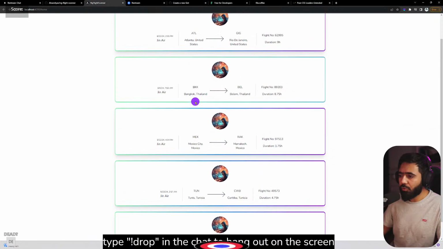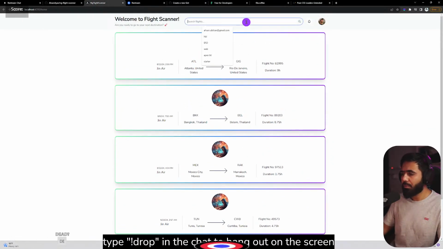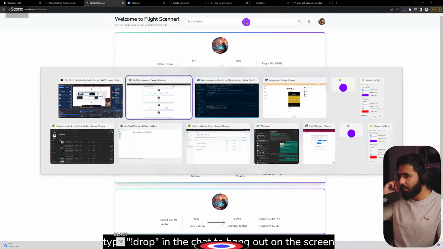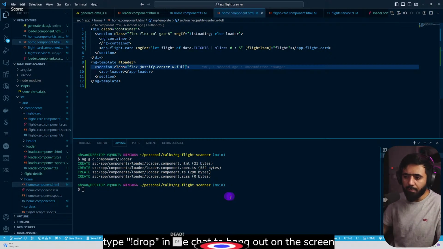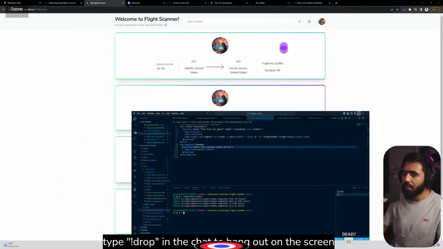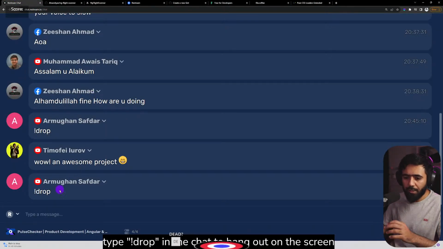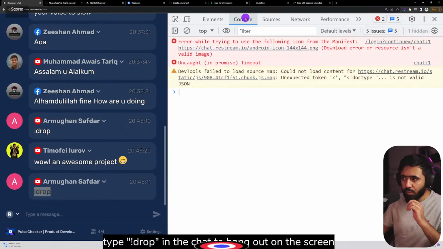So now we should be able to also search the flights. Let's say we create a filter. So we do ng g f. So I should have your message right here, which means that it should be able to.